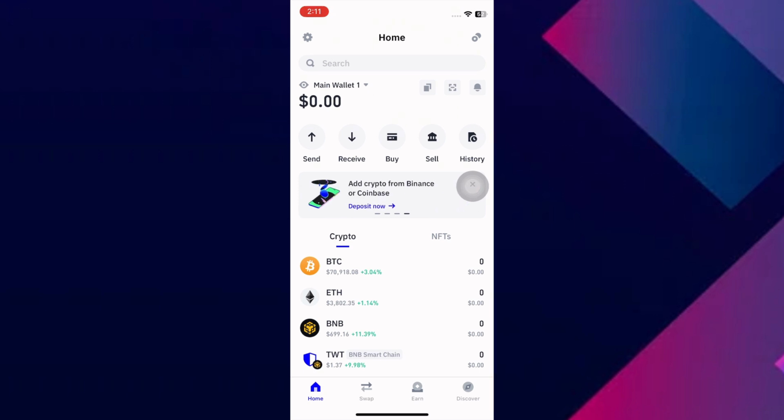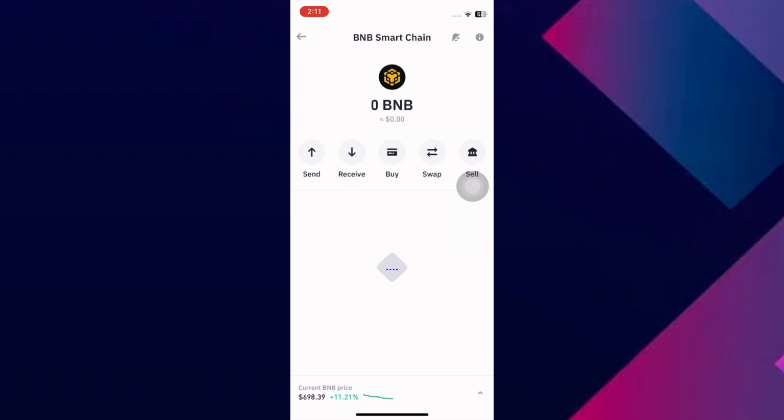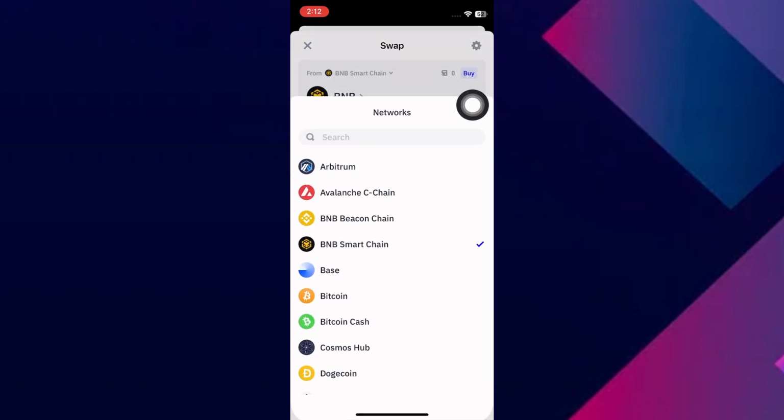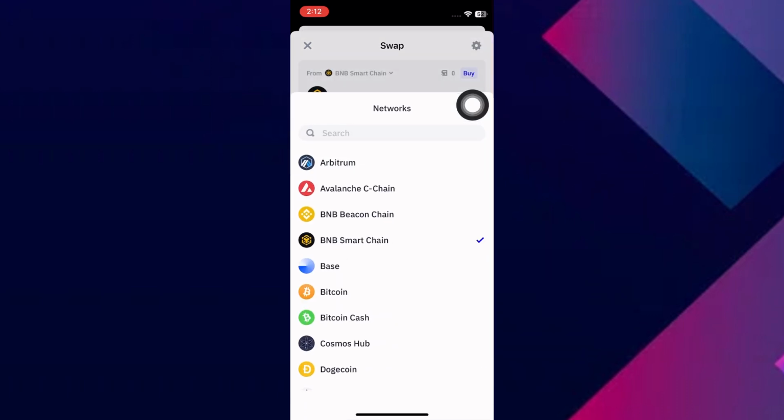If you need to swap BNB for BNB Smart Chain, click on BNB in your wallet and it will take you to the page. Press swap and then swap to Smart Chain. This is how you can buy meme coins on a Trust wallet.